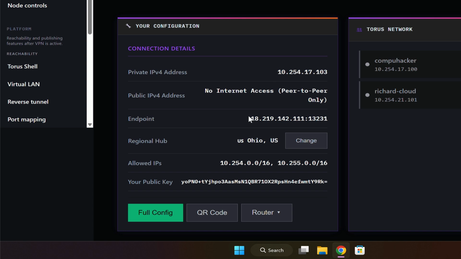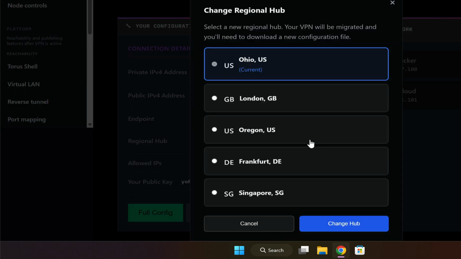The endpoint is the public IP of the torus gateway that you're going to connect to. So when you set up your WireGuard client, the remote endpoint is this IP address, and this IP address is regionally scoped. So for the moment, our regional hub is US Ohio. If I want to change that to Oregon, for example, I click on Oregon, change hub.